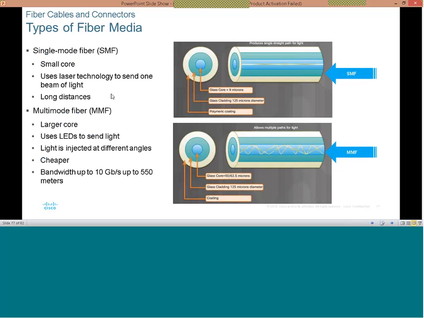The single mode fiber has a small core, and uses laser technology to send one beam of light. It's for long distance, still under the single mode. So the single mode will be small core, use laser technology to send one beam of light, and also over a long distance. And then multi-mode.